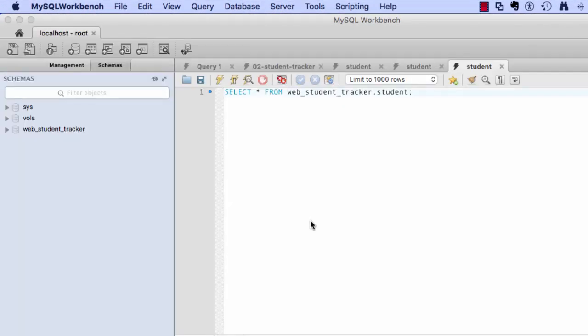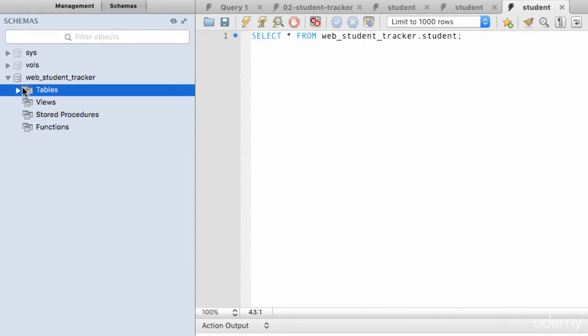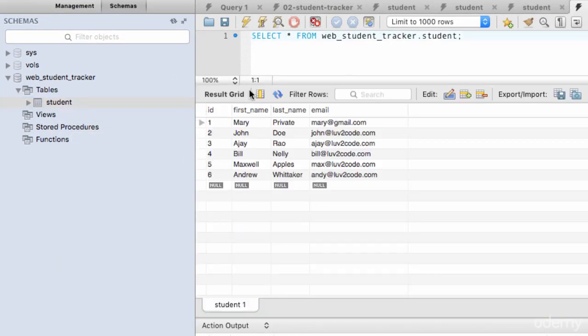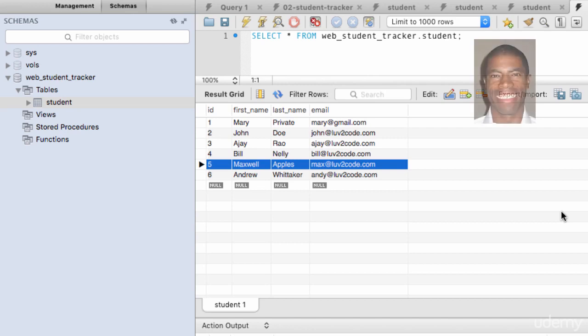So let's go ahead and log into our database. Let's go to our web student tracker and our tables. Go to student, select, and there we go. So this looks good. So there's Mary, Mary private, mary@gmail.com. So that's great. And then the other person we played around with was Maxwell. Yeah, Maxwell Apples. So this is great. So, sigh of relief. This works out just fine.